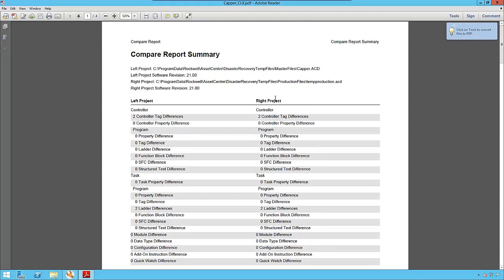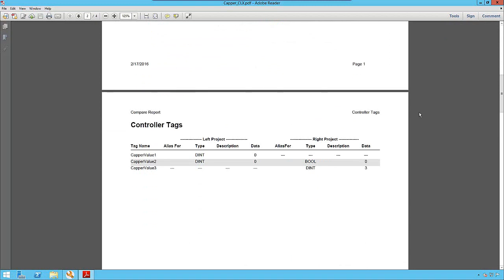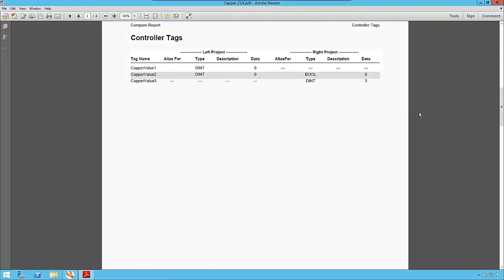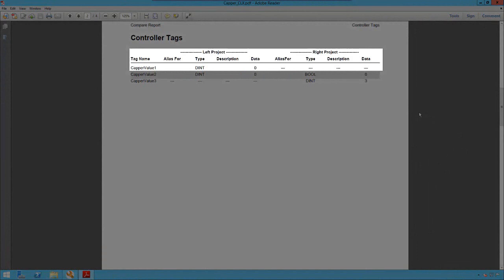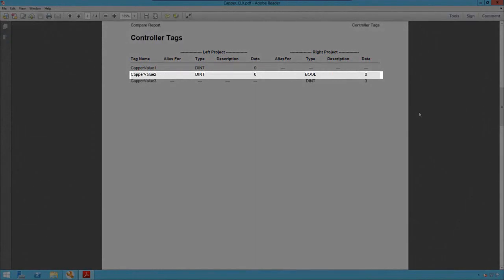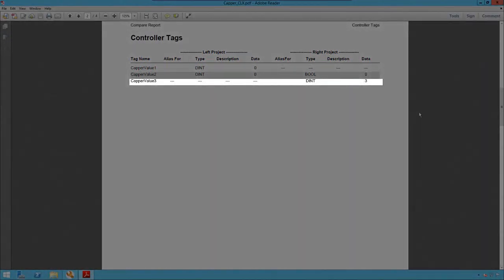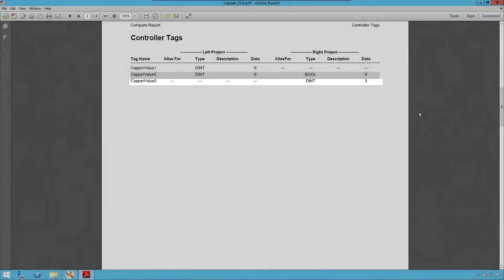Logix 5000 assets use the Logix Designer Compare utility, which outputs detailed comparison information. The first page of the comparison shows a high-level overview of the changes. In the Tag section, we can see that one tag has been deleted. The Capper Value 1 tag exists in the offline project designated as the left project, but not in the online or right project. Capper Value 2 has been modified from a DINT to a BOOL, and a new tag, Capper Value 3, has been added.